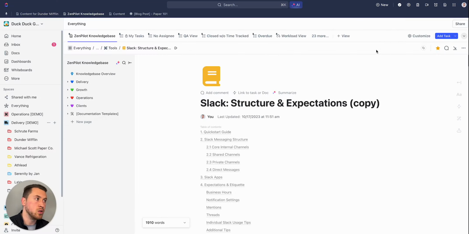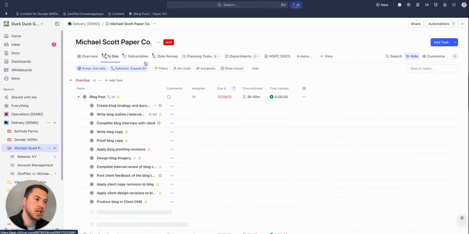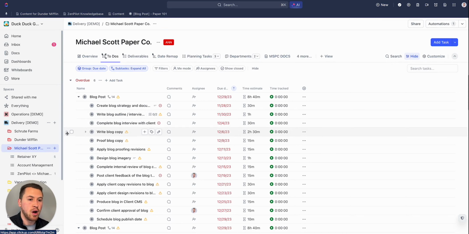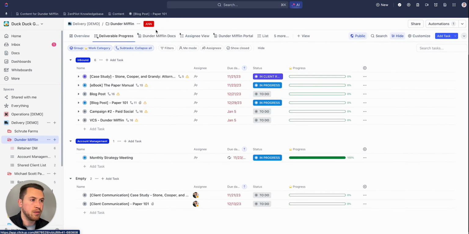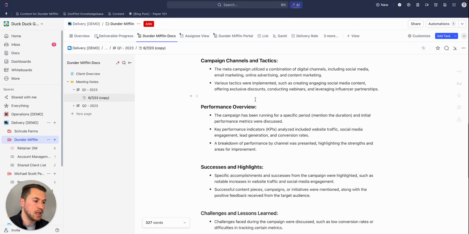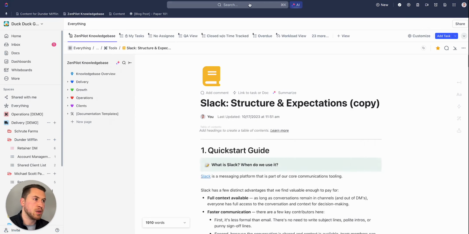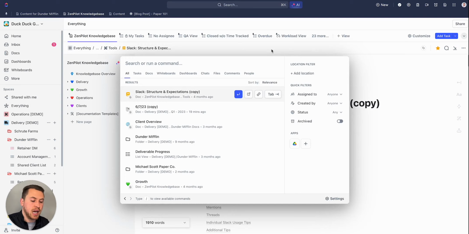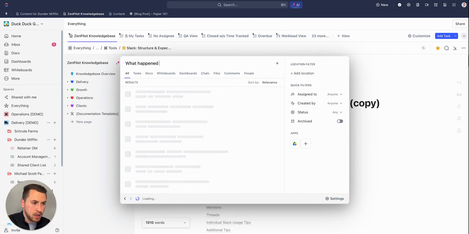In addition, another use case for this could be if you take all of your client notes inside of ClickUp, just like this, where we have all of this for Dunder Mifflin. If I come here, you'll see I have my client overview. I also have my meeting notes in here. If I were to do the same thing and ask what happened in the last Dunder Mifflin meeting, just like that.